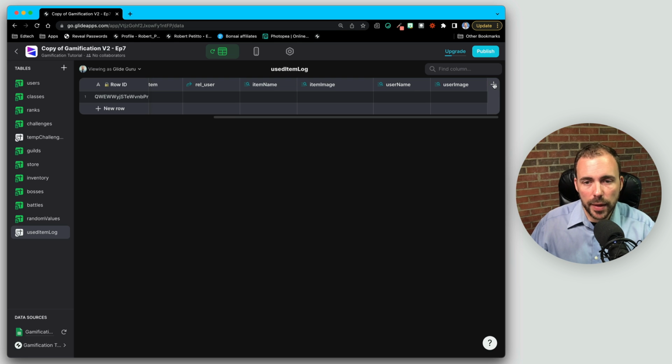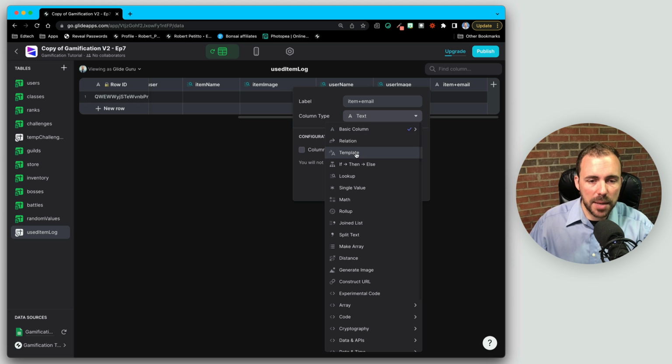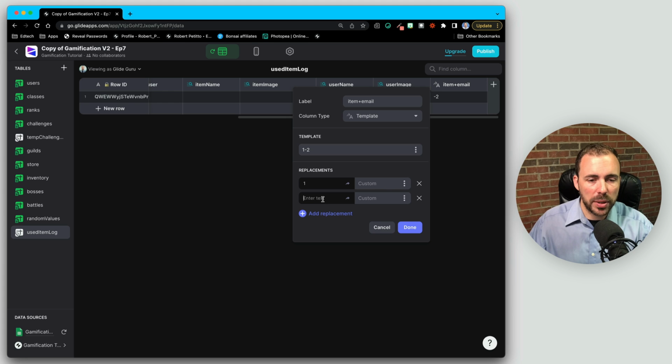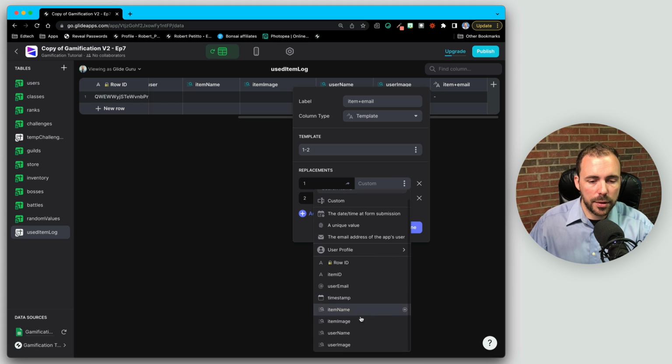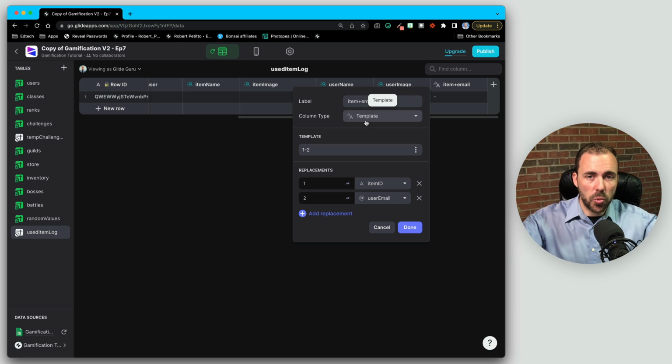So because we need to know that combination, we're going to create a new value here called item plus email, where we're going to do a template column and combine the two things. I'll just do 1-2, replace 1 with the item name, or I guess the item ID, and 2 would be the email. See that? So when I go to create a new record here, it'll combine the item ID and the email into one key that we can then use as a relation in a different sheet.